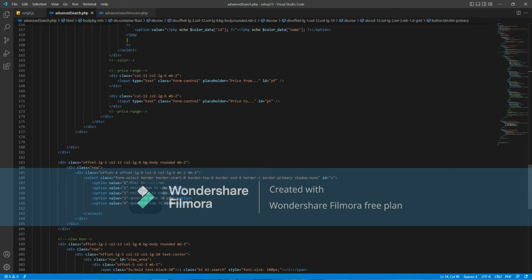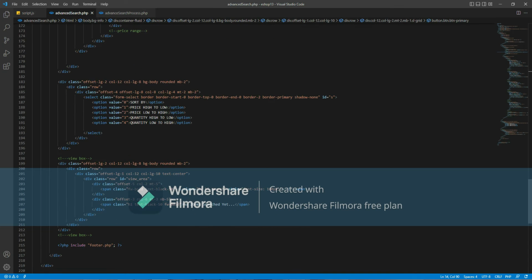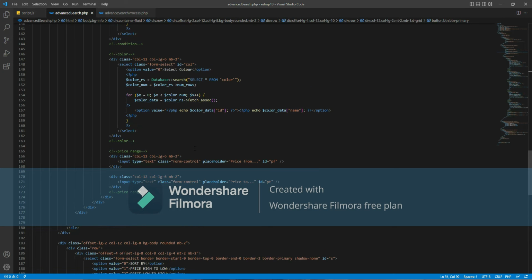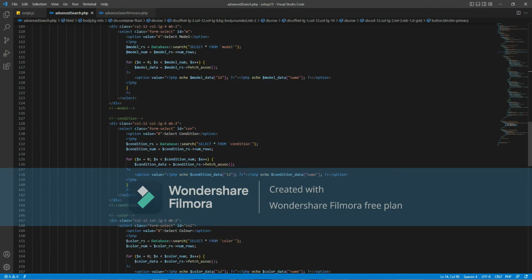Then we have two input fields for the price range, price to and price from. For the two input fields also, I've given separate IDs. Then we have another selector for sort by. For this selector, I've given an ID S. Similarly, I've given separate IDs for each selector.